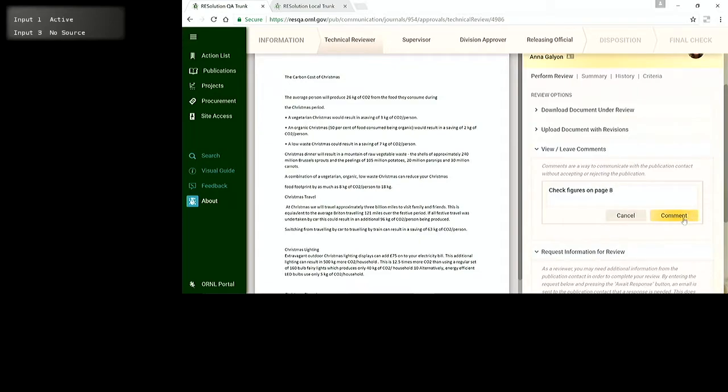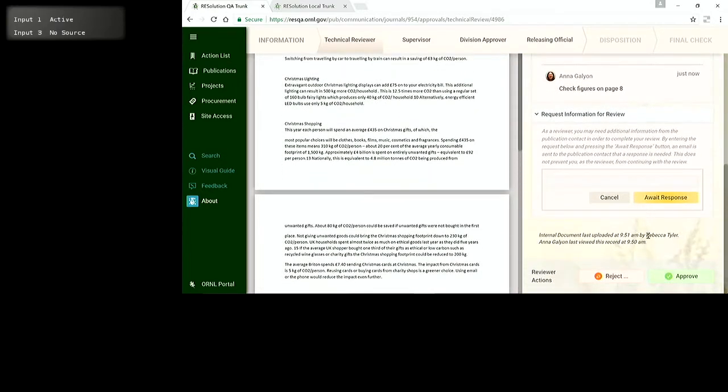we can leave this comment to the author. You'll notice that it is emailing the author right now. I did not approve or reject this document yet. I have simply left a comment for the author, and they now have a chance to address that comment, and I can still approve this document at a later time, so it does not interrupt the workflow to leave a comment. The same is true if you want to request information for review.